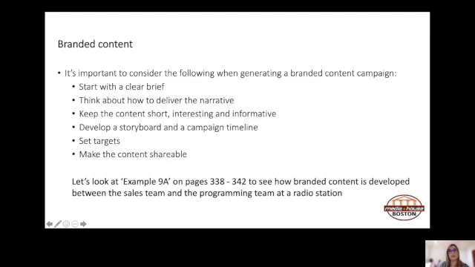Secondly, think about how to deliver the narrative. When you've identified what you want the audience to know, this will help shape how you make them aware of it, okay? It could be through a series of short podcasts or a visual web series that depicts the brand in a particular manner. The brand in the correct context in order to create the desired association.